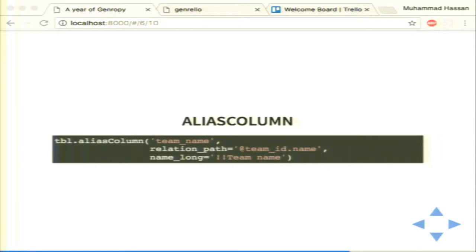And there are other types of structures or functions, like alias column, which is like a lookup to another table or other fields of a related table. In this case, it's a team name, which we can access through the relation name, relation field team ID dot name.